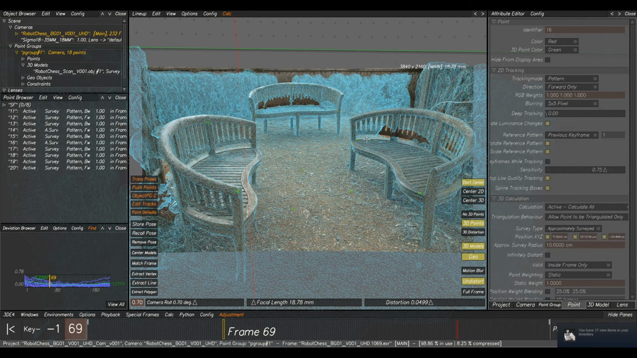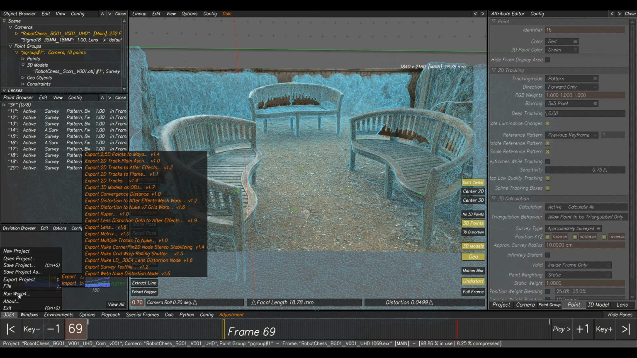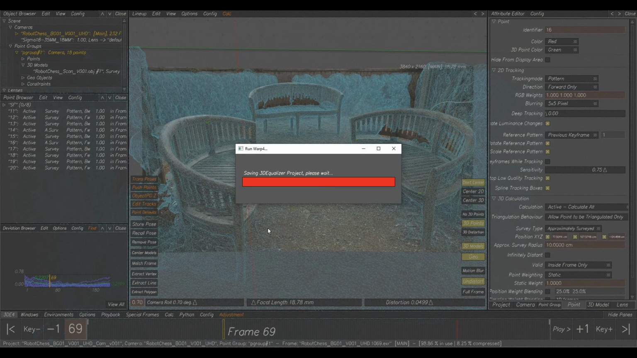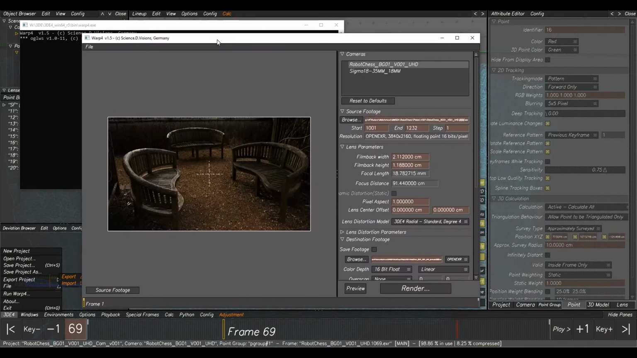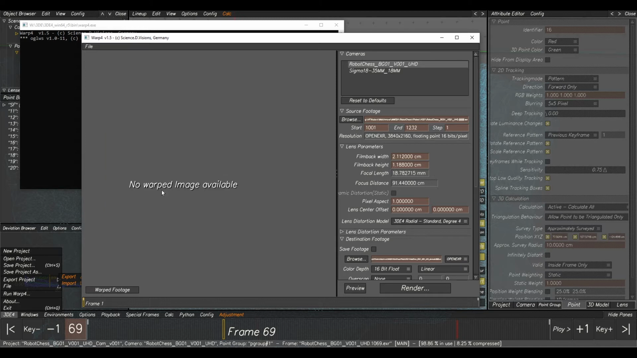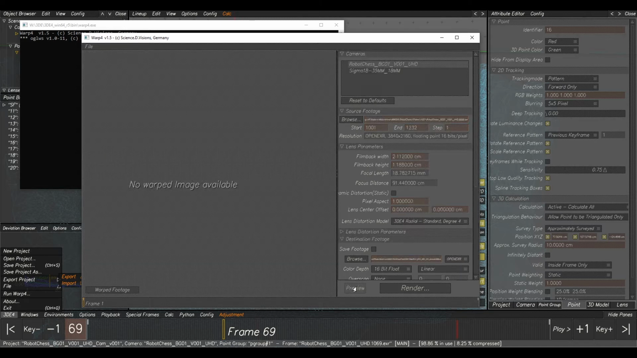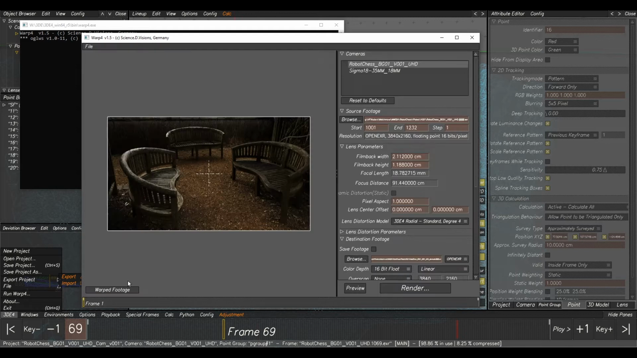And now our next thing to do is export our undistorted plate. So if we go 3DE, run warp 4, and you should have this window open. So if we click down here to our warp footage, we'll see there's no image available. So if we click preview, we can flick between two and see the amount of difference it makes that we remove distortion from the image.